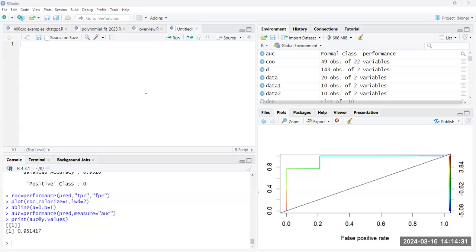And then we're also going to look at doing transformations of variables to see if we can improve model fit. And finally, we're going to look at penalized regression. So there's going to be a lot going on in this discussion. So let's go ahead and get started.